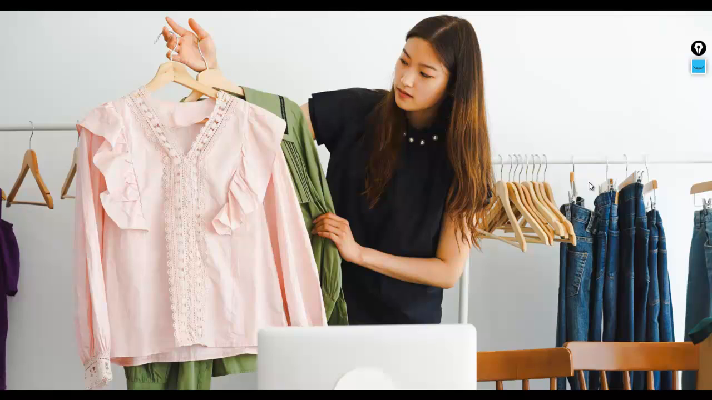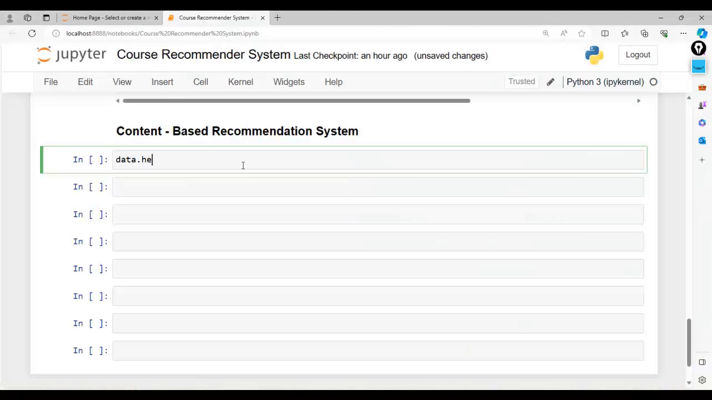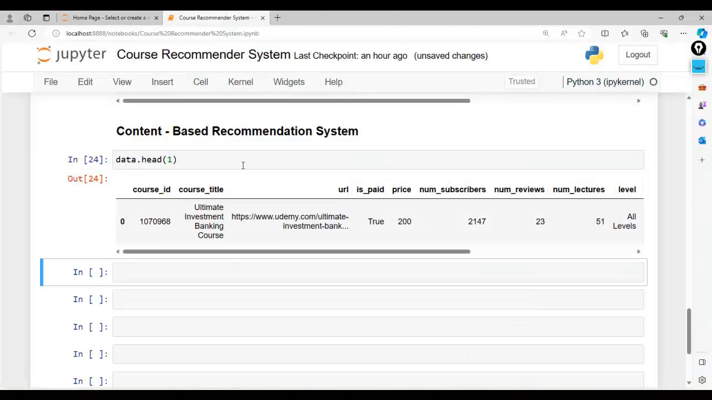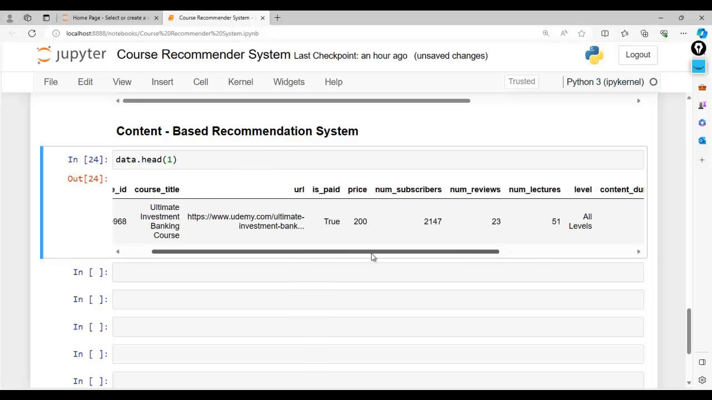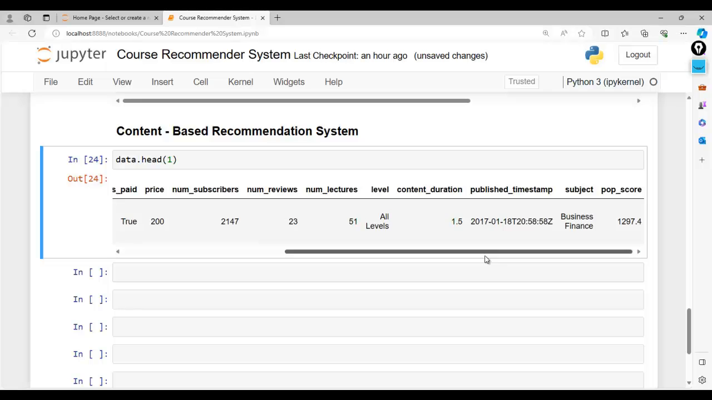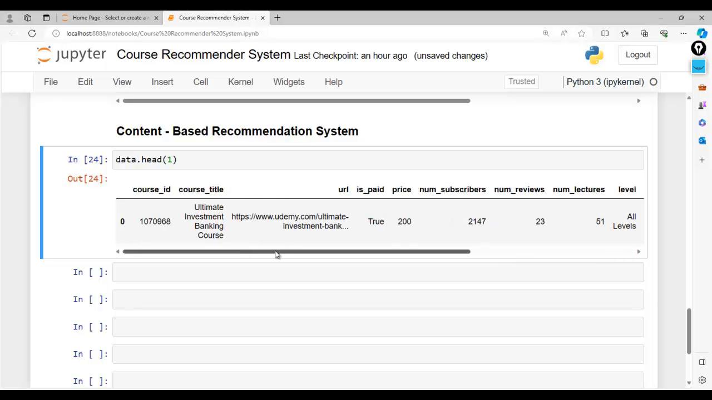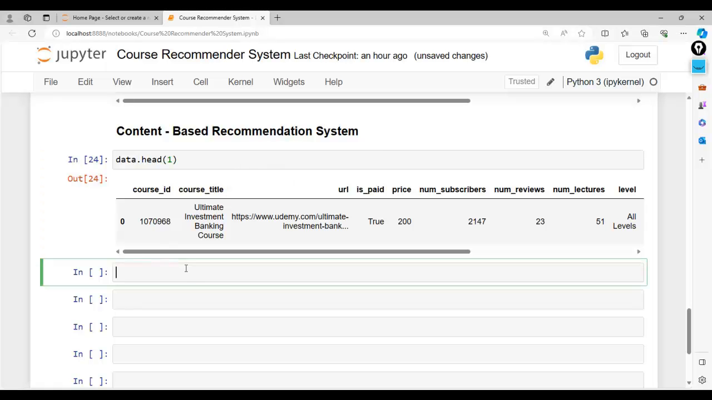So let's jump to Jupyter Notebook. So let me display first row of our data frame. So first, here we are going to build content-based recommendation system based on this course title. Then we will check the performance, means recommendation. If required, we will use other feature to build content-based recommendation system. But first, we are going to use only this feature or this column, course title. As I said, if we required, we will use next column as well.